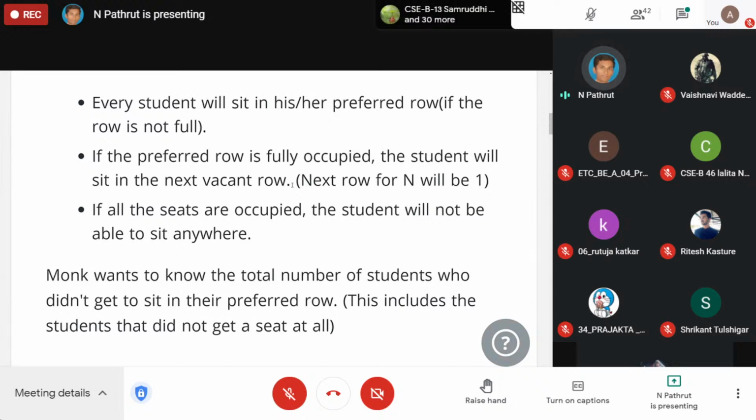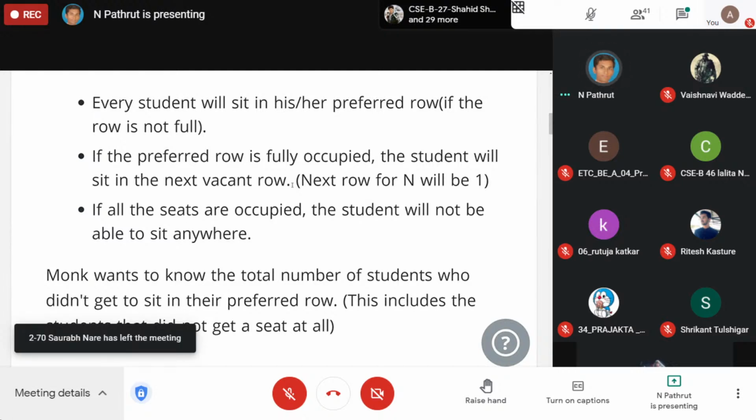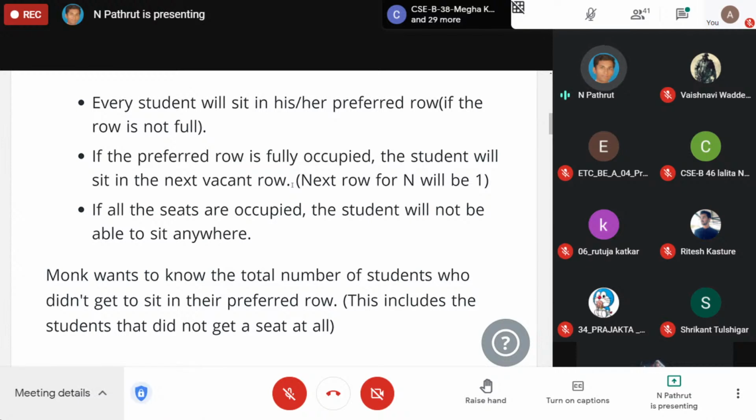Suppose the row number he has selected is n and the last row has been filled, then he will take the next row, which will be 1. That means it works in a round robin fashion. You might have studied the queue concept, the circular queue. Once the space has been fully occupied at the end, that is the tail of the queue, the next element will try to find an empty space at the start.